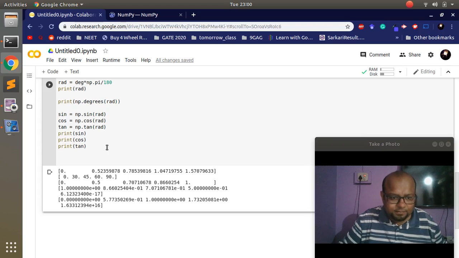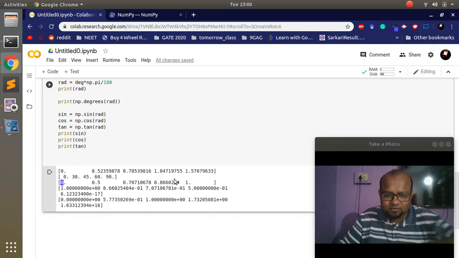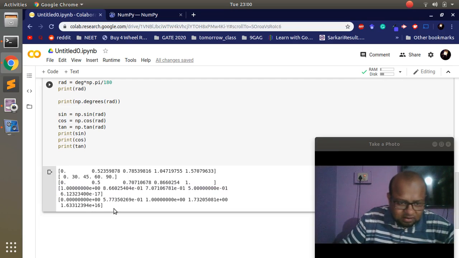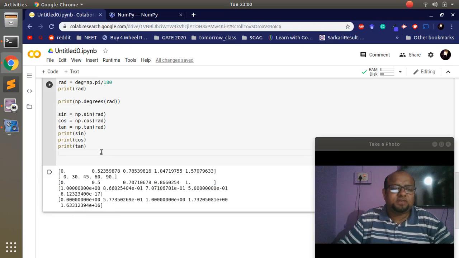Alright, next, let me, okay, you can see this is 0, this is 1 by 2, this is 1 by root 2, this is root 3 by 2, and this is 1. And then if you go from the other direction, this will be cos with lots of values inside. Okay, and if you divide this by this, you will get this tan. So you can verify for yourself.